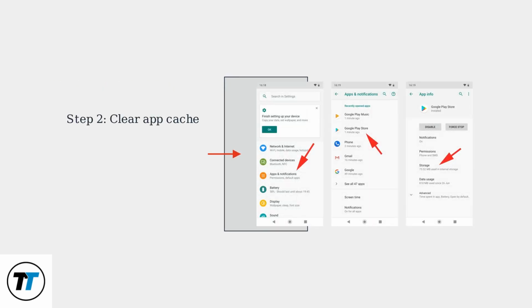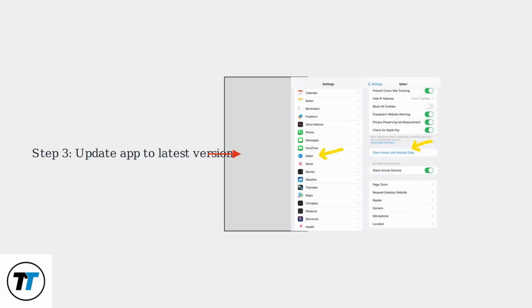To fix the order already in progress error, start by force closing the McDonald's app and reopening it. If that doesn't work, clear the app's cache through your device settings. For Android: Settings, Apps, McDonald's, Storage, Clear Cache. For iOS: Settings, Safari, Clear History and Website Data.